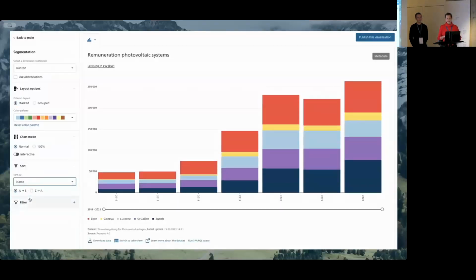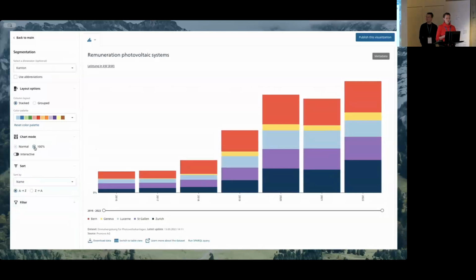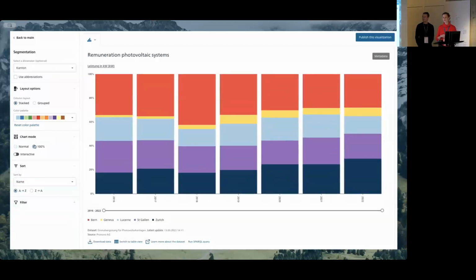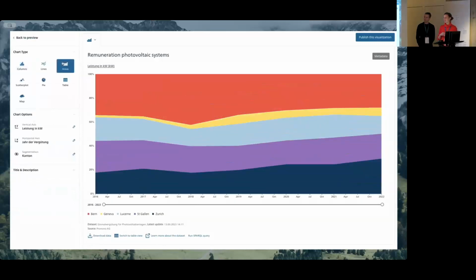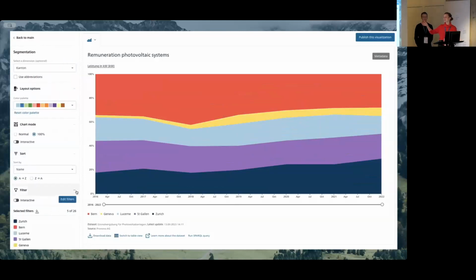So to prevent this, we implemented a mechanism to keep as much chart configuration as possible when you switch to another chart type during the chart creation process. As you can see here, the normalization that was set is kept, and also the sorting option by name is also kept when we were switching to the area chart.